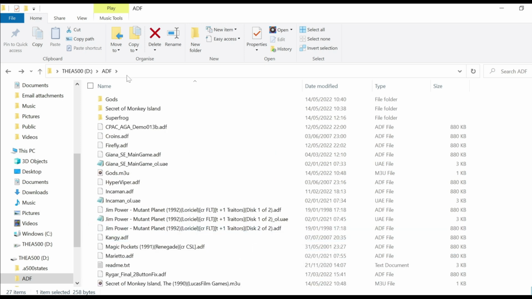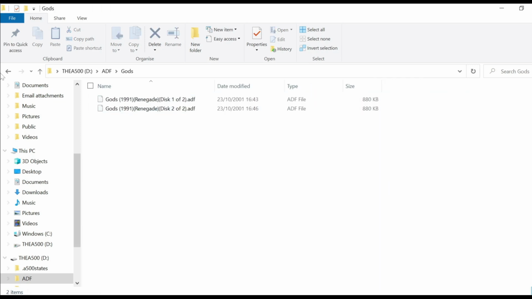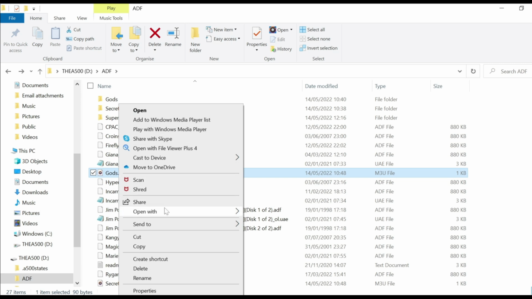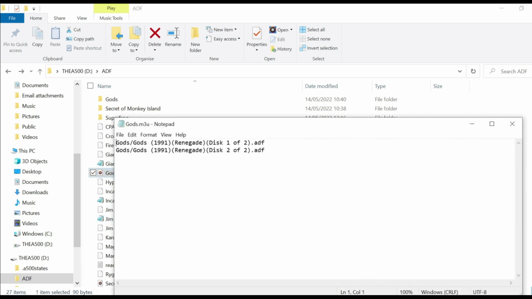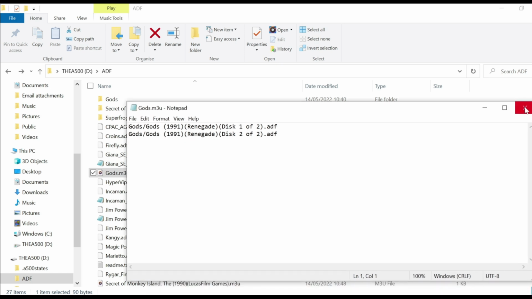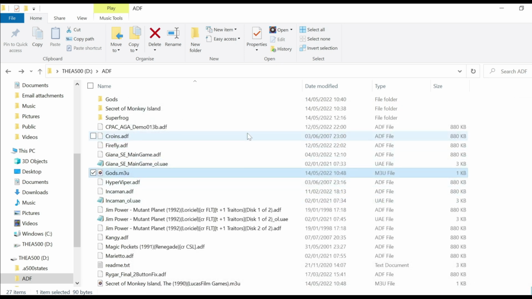Now I've obviously created a few others as well. I've even done one for Gods, even though Gods is only actually a 2 disc, but I've done the exact same in here. So if I open this in Notepad, you see it's just exactly the same format, and it should work. I would recommend doing it this way and putting things into folders just to tidy it up a little bit and make it look a bit nicer to look at, so to speak.